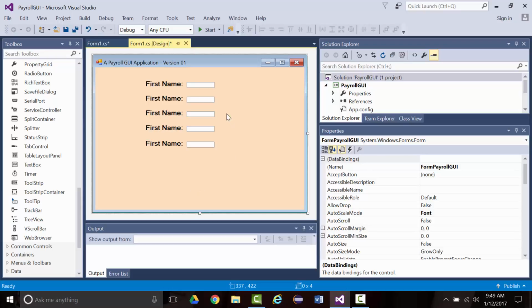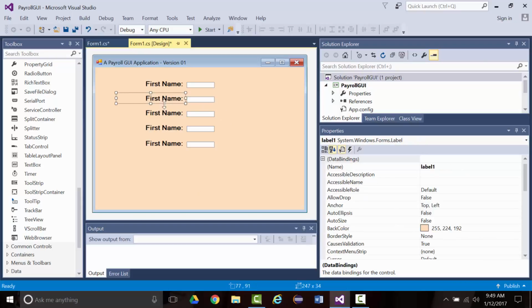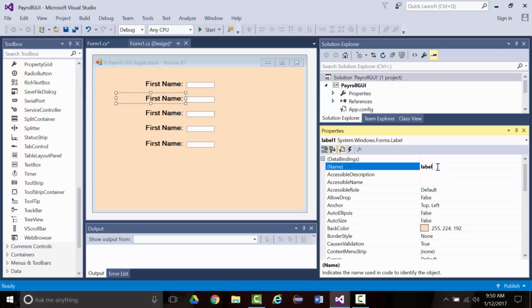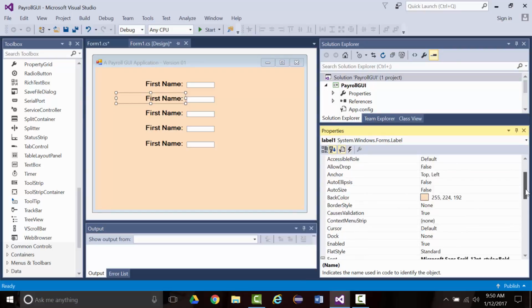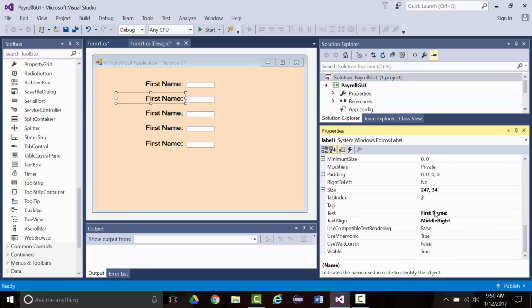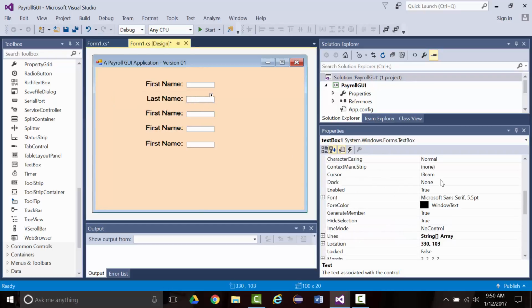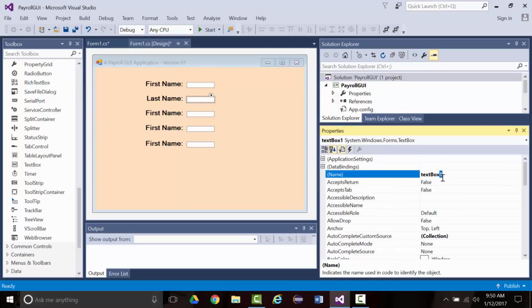So if you look up on the screen, what I want to do now is click where it says first name, and change the name now to label last name. And then I want to go down to my text, and change the text from first name to last name. See what I've got now? Then I want to go over to my text box and change the name of my text box to text box last name. And I'm going to do that for all of these.